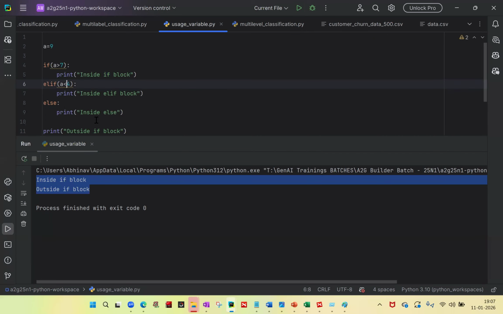So yeah, the point that I was trying to explain is that, see, in this case, it is basically fulfilling both these conditions, right? A is greater than 7, 9 is greater than 7. Yes, here it is true. So inside if block will be printed. Now in second elif statement, again this condition is met, right? 9 is greater than 4. This is also true. So what happens in this case? Will it print both of these lines, inside if block and inside elif block, or just the first one?